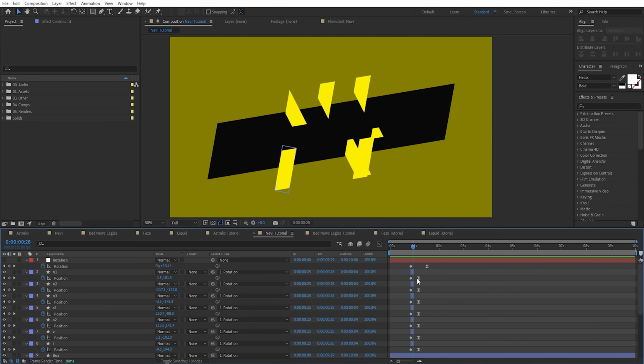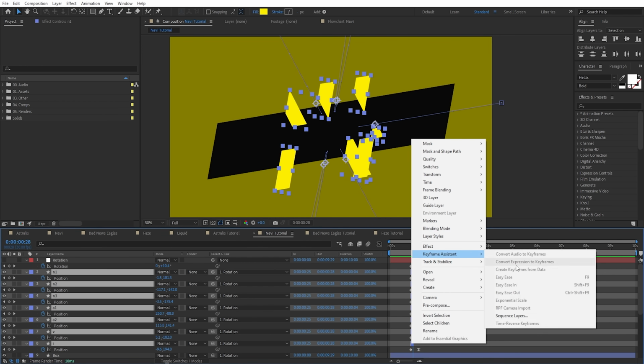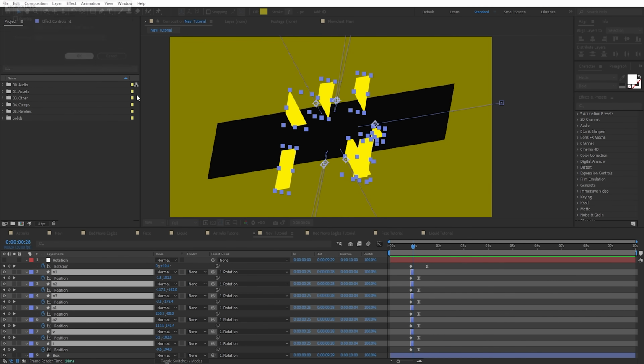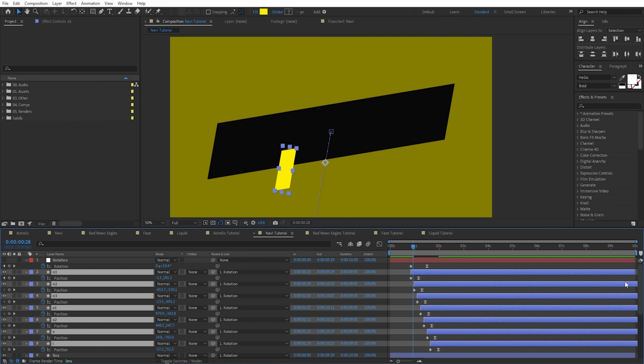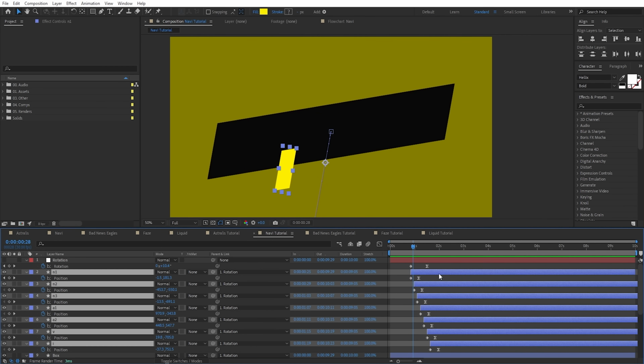And now depending on the order we want these to come in, we're gonna select the first layer that's gonna come in first, and then select the last layer that's gonna come in last. And now right click, keyframe assistant, sequence layers, and hit OK. And we can select all of them, drag them all the way at the end. Now we can hit RAM preview. And of course we do need to play around with the timing.